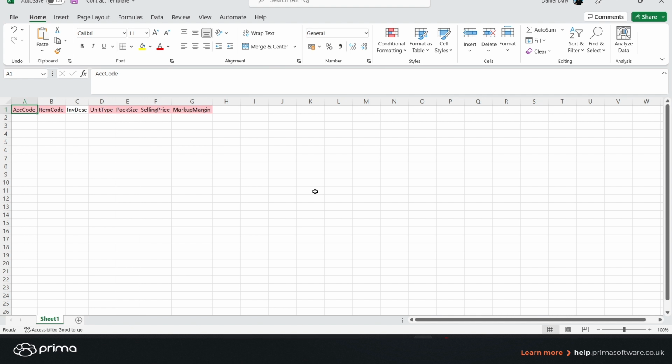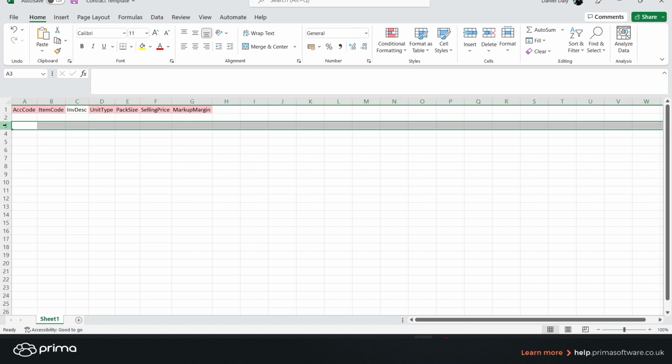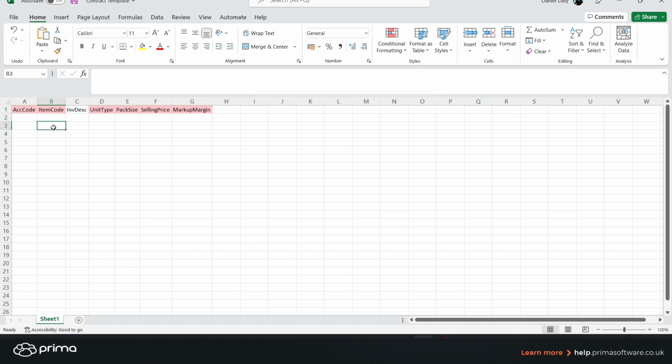Only things to note, obviously if you have 2 lines for the same customer, rows 2 and 3 will both have the same account code, and then you'd have your different product code on each line, and then the relative unit type, pack size, and then selling price or markup margin on each one.